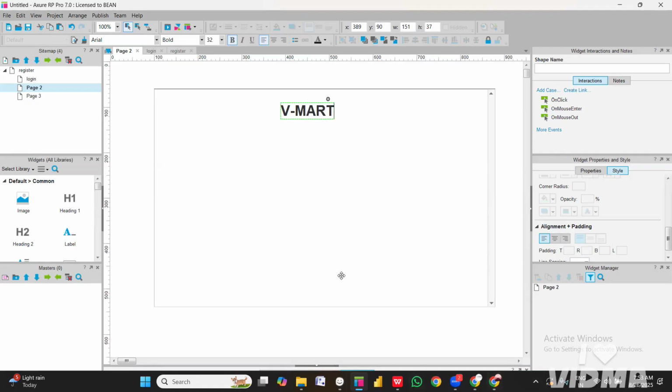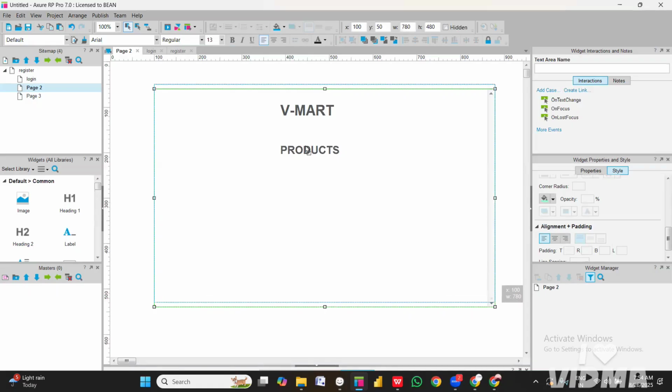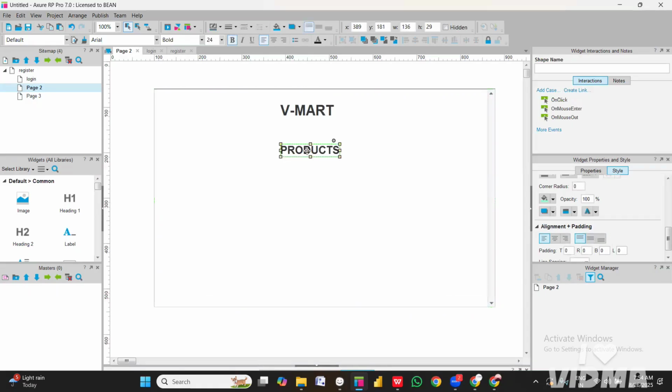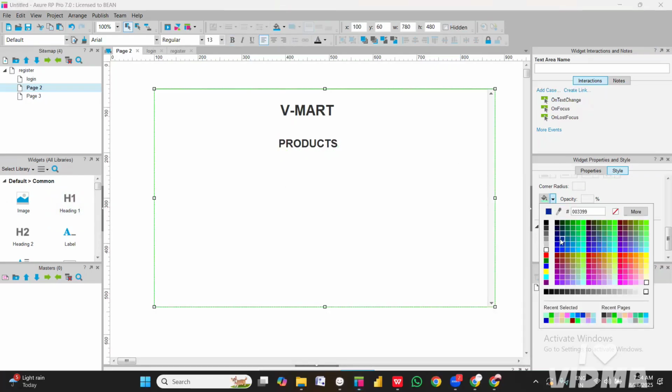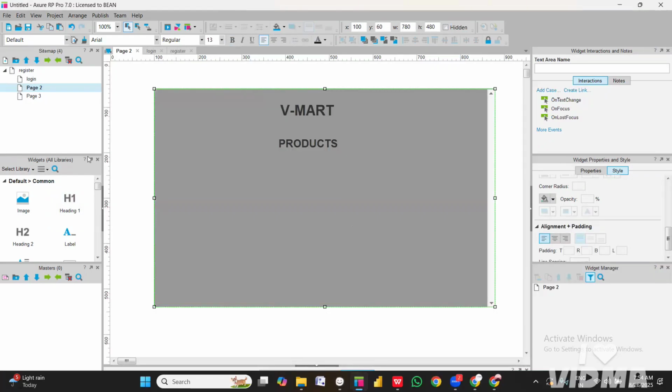And the second heading will be this: products. I want to add whatever things I have added in the Balsamiq only, like a few things, like sheds, pants, and all those things. Here also, in the same way, I want to add a color to it. So I will add this gray color.